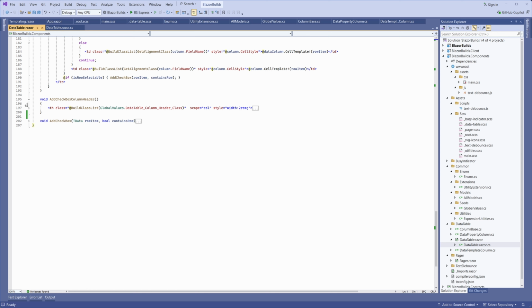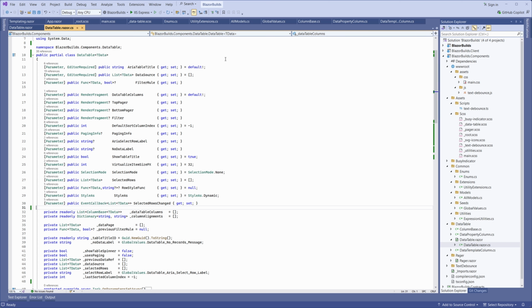NVDA on Edge Chromium and th elements do not seem to play nicely together. The last method is the addCheckbox method, called from the addRows method, and only contains the same code covered within the addVirtualizedRows method. Now the data table code.